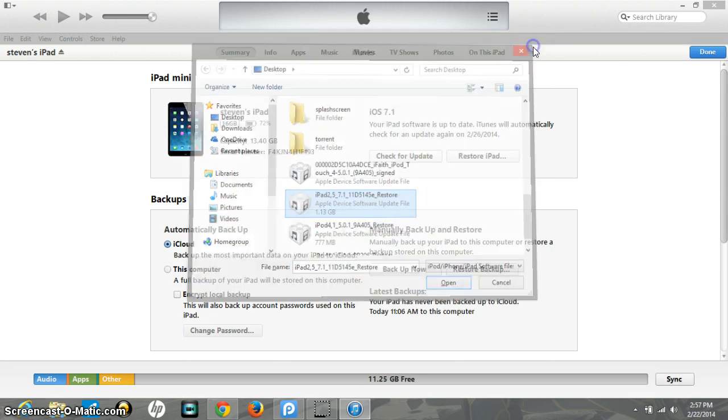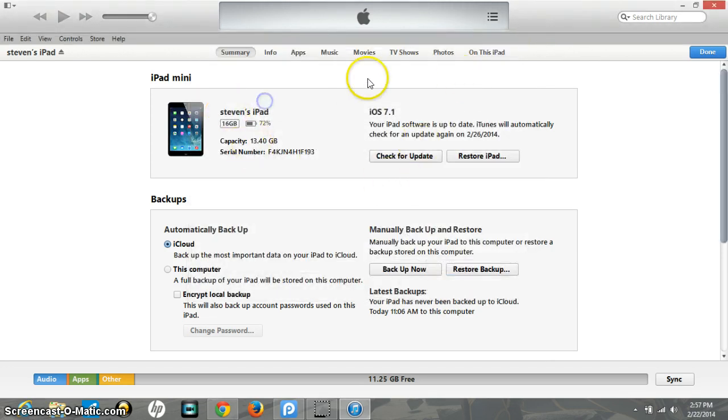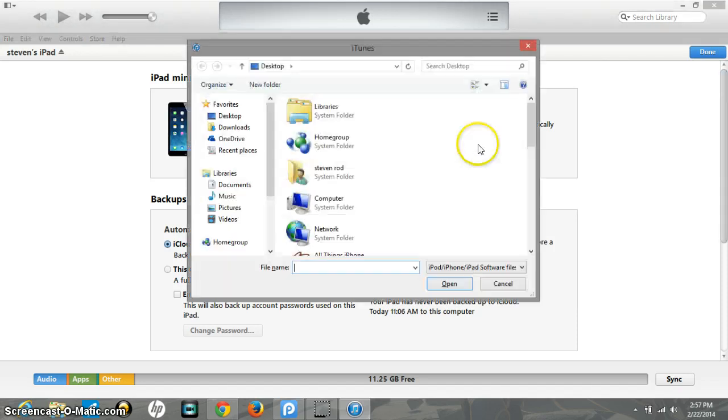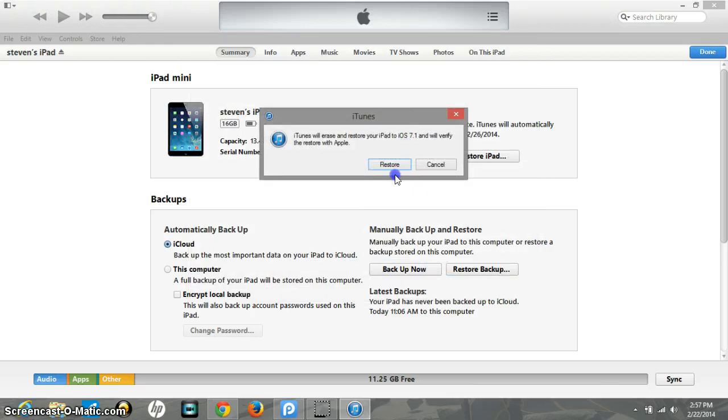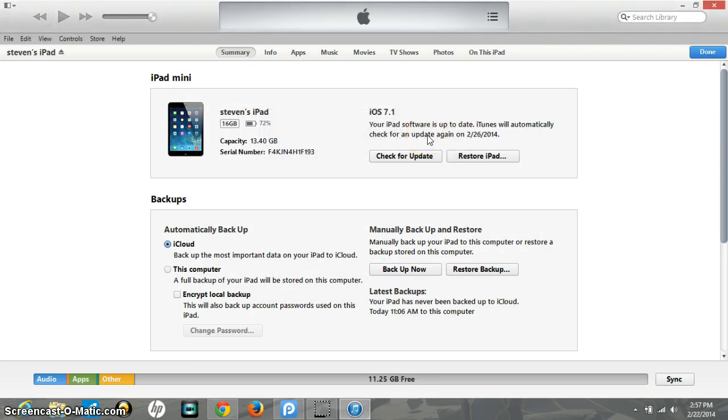Just to let you guys know, I have the iPad mini, so it's not really a big deal. It's basically an iPad too. So just click on Shift Click Restore, remember that. Open it by double clicking it and then click on Restore, but I'm gonna click on Cancel since I don't want to do that.